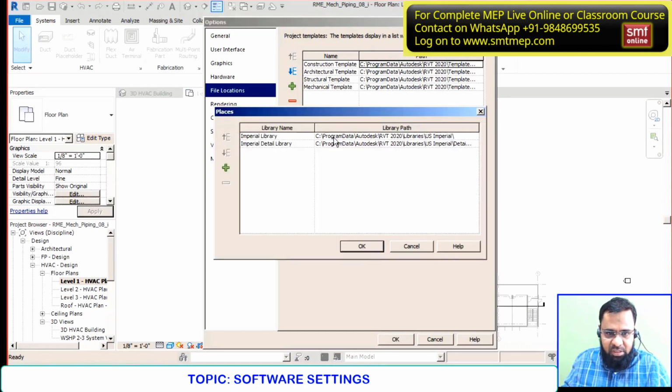When you click this Places, these are the locations for the default library files, and most of the time you may find a problem with this library file also. When you click Insert, you may not get the required folder or location. In that case, we can set it again.